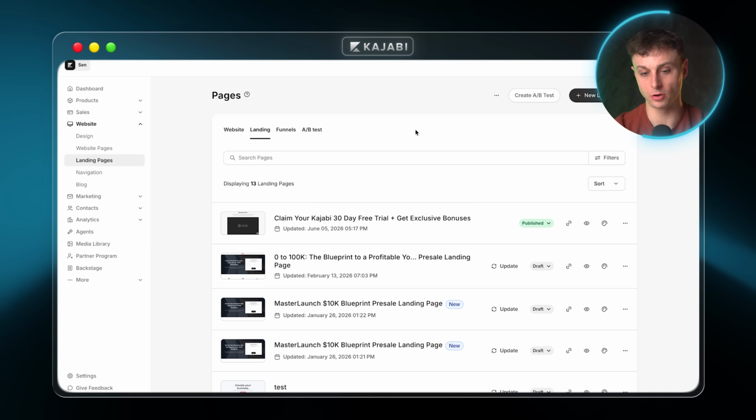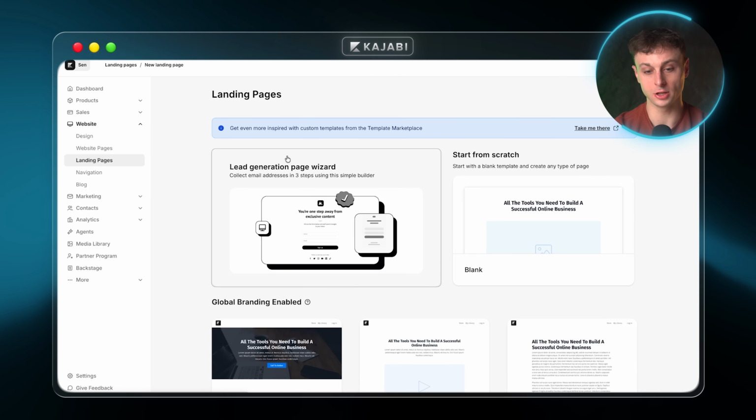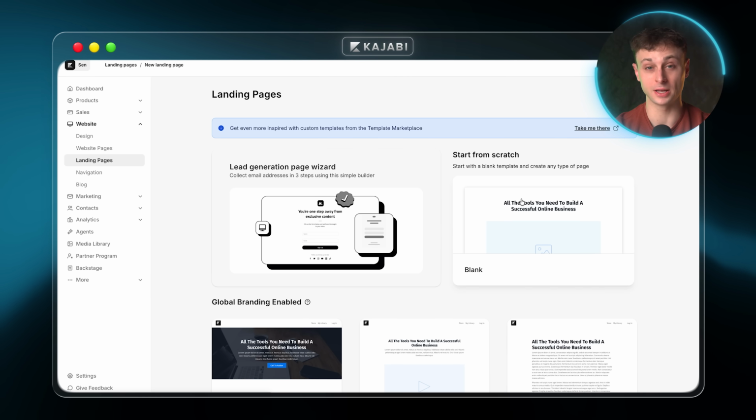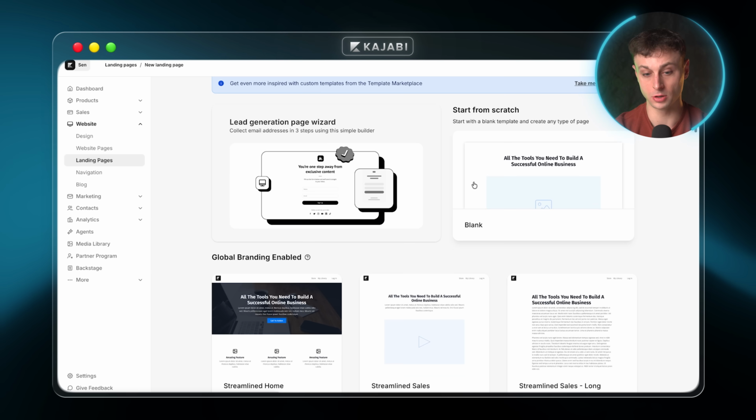Once we go over here, you'll be able to use the lead generation page wizard to create a landing page. Personally, I don't really use this. I either create a landing page from scratch, so you can start from scratch if you'd like to start with a blank template, or what I personally like to do is use one of the existing templates and just work off that.